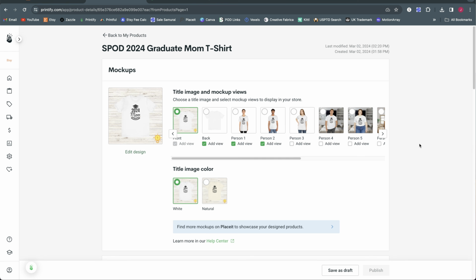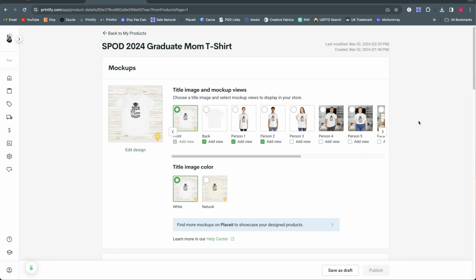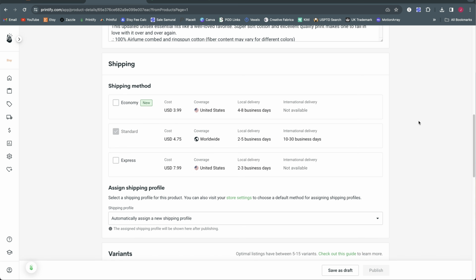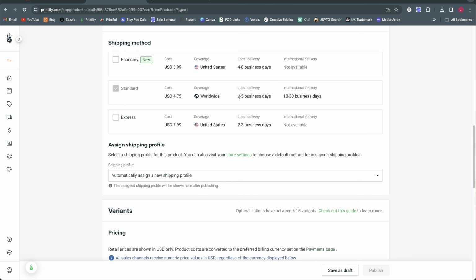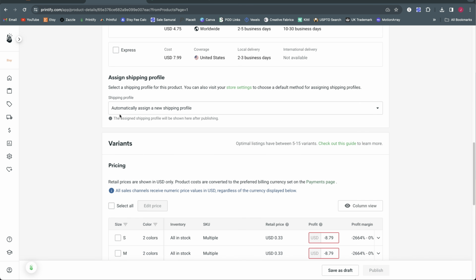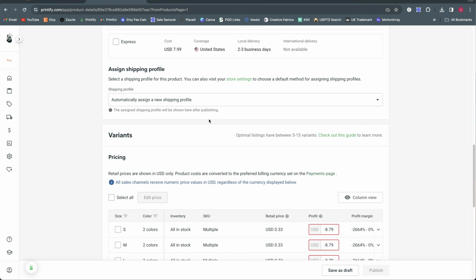For example, here is a listing that I created with Swift POD. It is that Bella Canvas 3001 t-shirt. And when I'm publishing this listing, if I select standard shipping here, and then I allow Printify to automatically assign a new shipping profile with this option here, when this publishes, it's going to create that new shipping profile and populate all of those prices for me automatically.